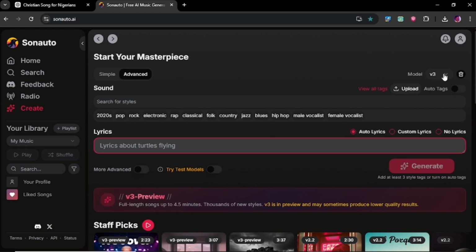Up here, before you go down, you can choose your model, version 2.2 or version 3. So I'll leave it at version 3. Version 3 is the one that gives you access to, as you can see down here, 4.5 minutes, thousands of new styles. So you don't have any challenge of what do I want to create. Just think about it and you're good to go. Okay, all right, so you can choose any model of your choice.